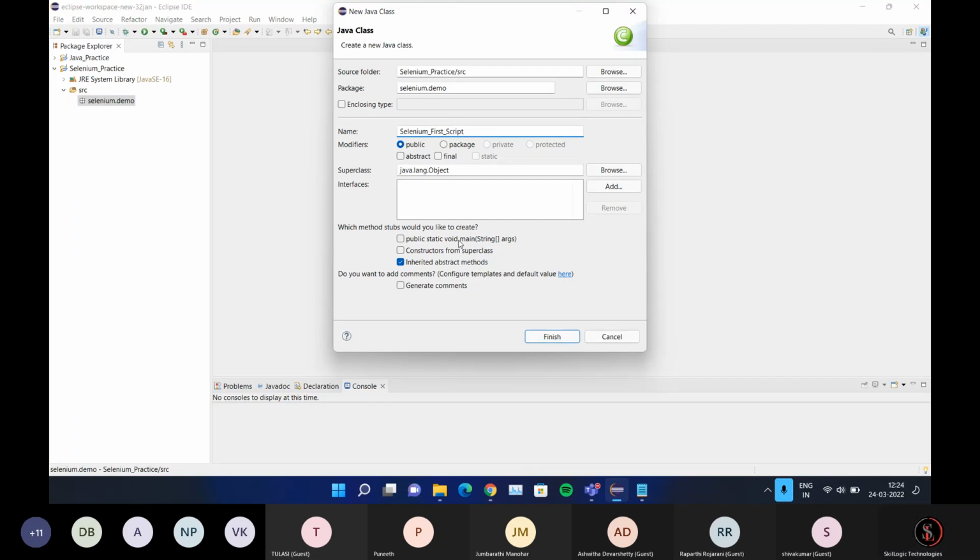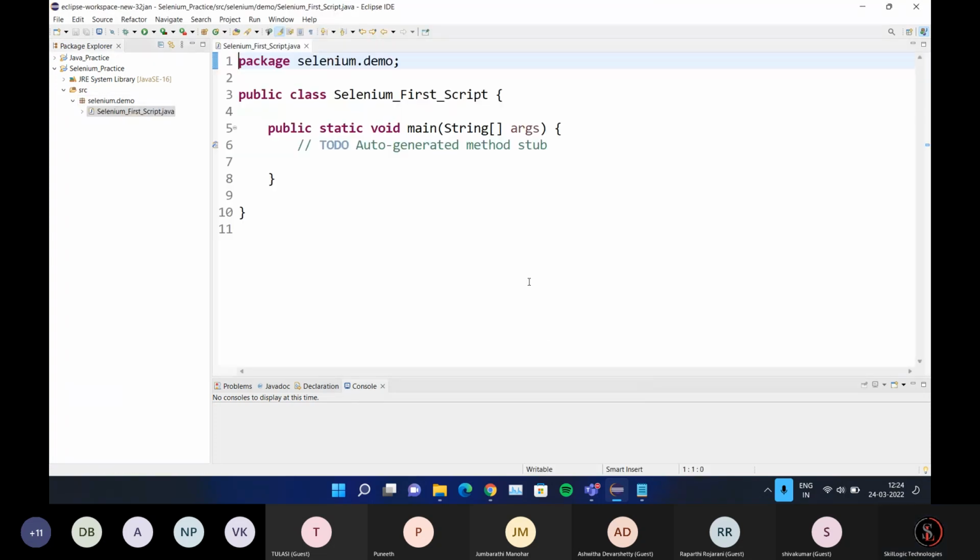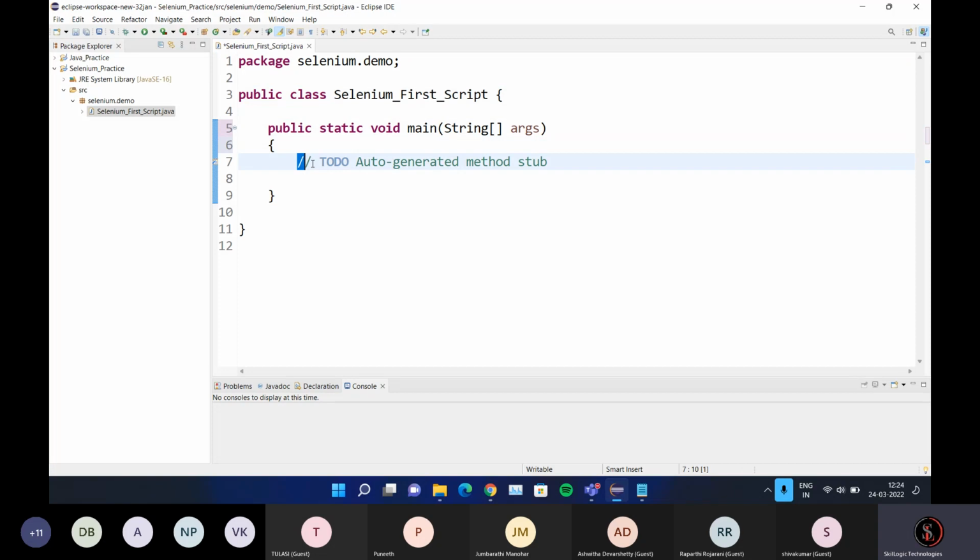Okay. So I need public static void main to start out my program, right? And click on finish. I created a class Selenium first script. Inside the main method, now I'm going to write a Selenium code.